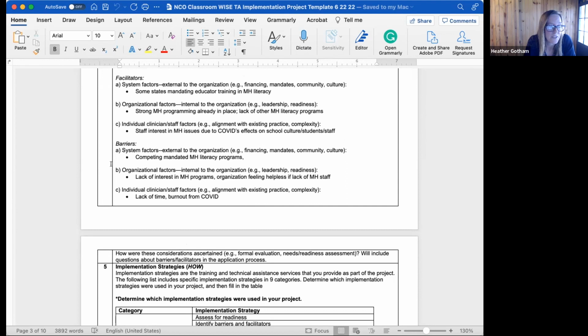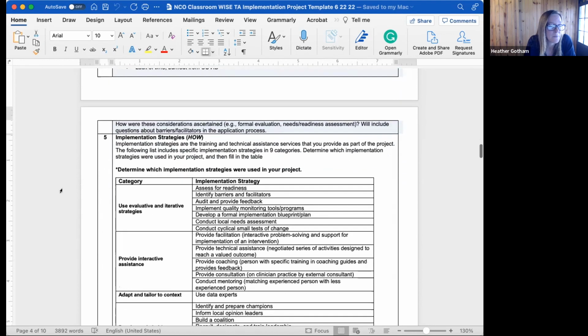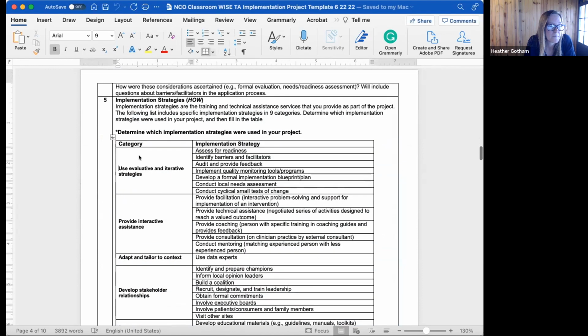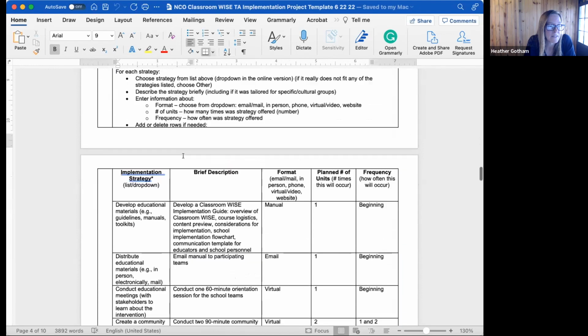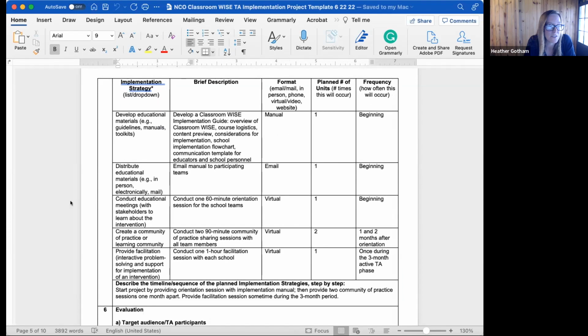And then the next section on implementation strategies. Again, in our last session, we talked about implementation strategies. And those are the TA activities that we all do. And so you can describe each of the TA activities, what the format is, how many times you're going to do that strategy, and how frequently. So for this project, we decided to try to understand what package of implementation strategies was going to work best.